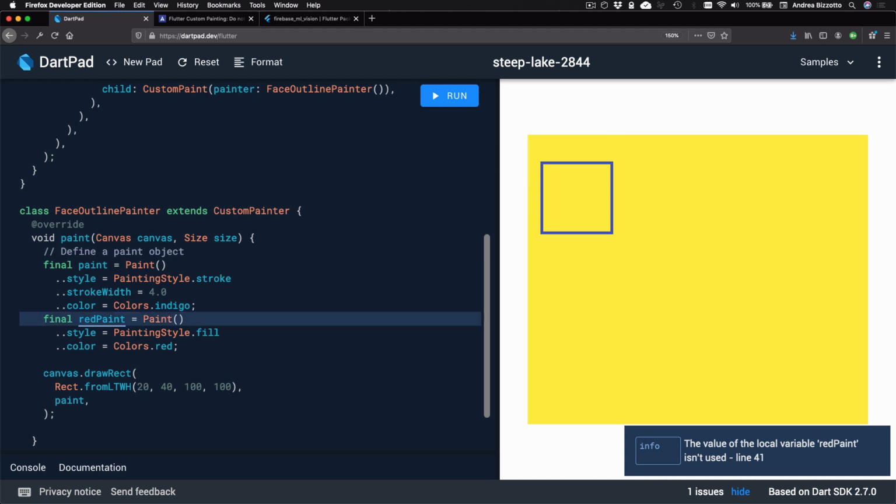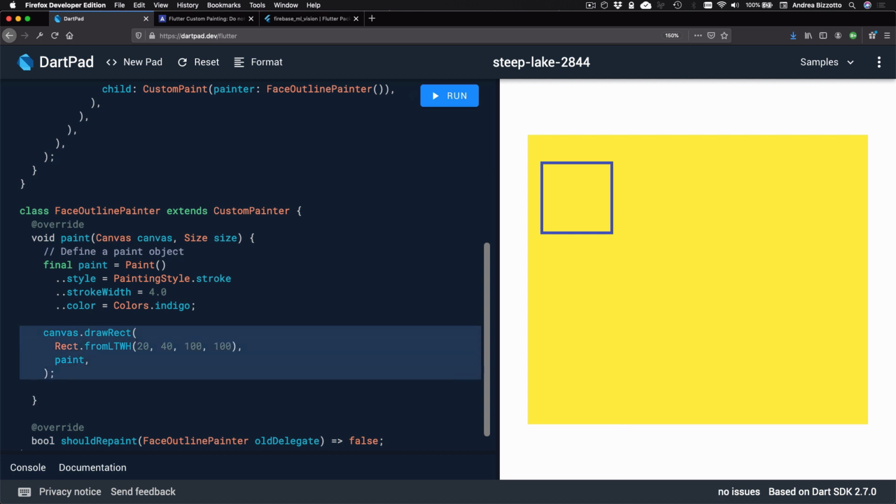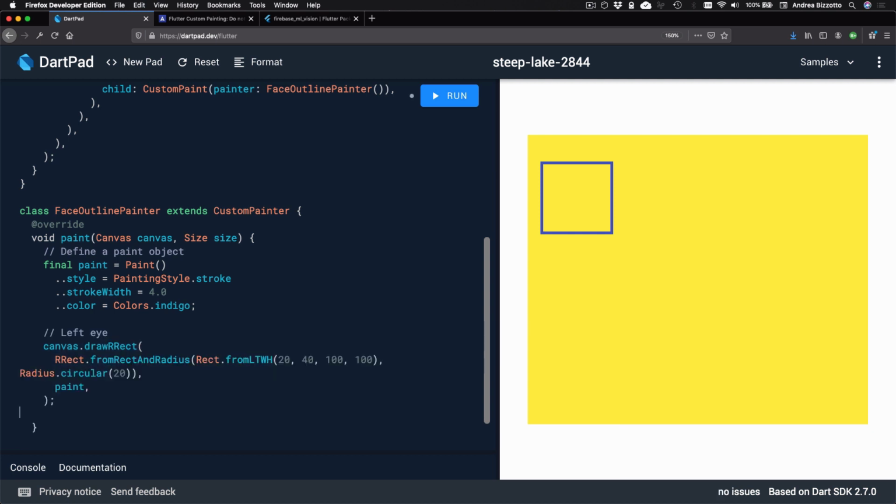Next, let's remove this red paint, which we are not using. And also we are going to replace this rectangle with a rounded rectangle. So to do this, we can use the canvas.drawRRect method, which takes a rect and a radius. And if we run this code now, we can see that the corners become rounded.